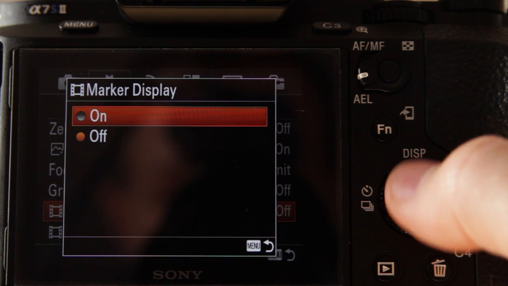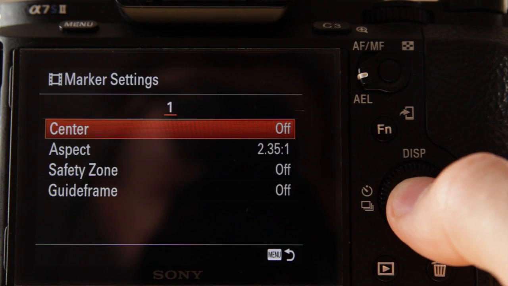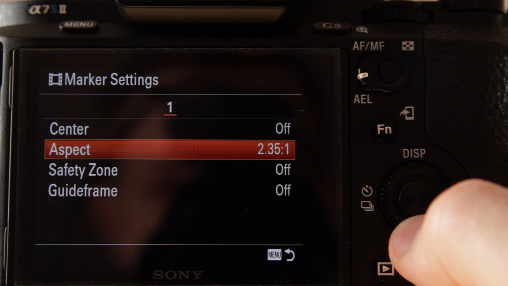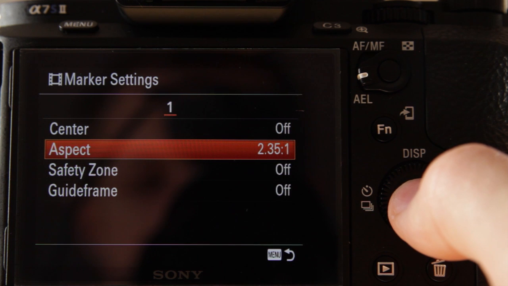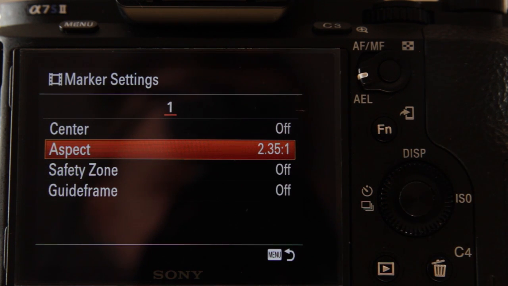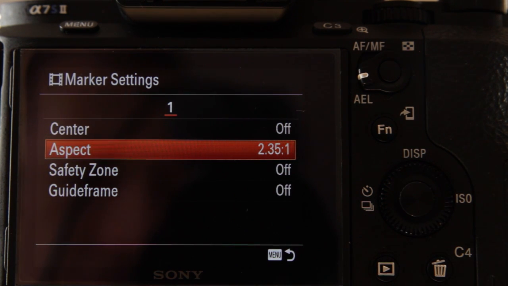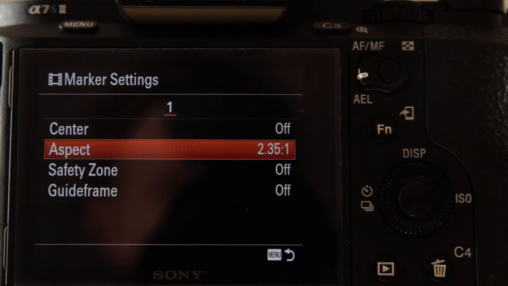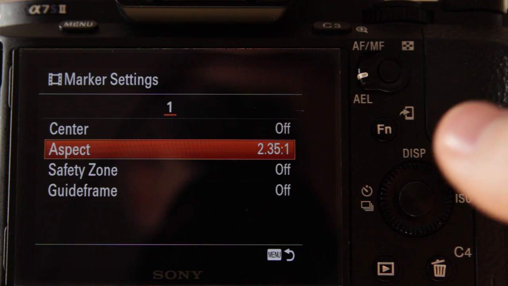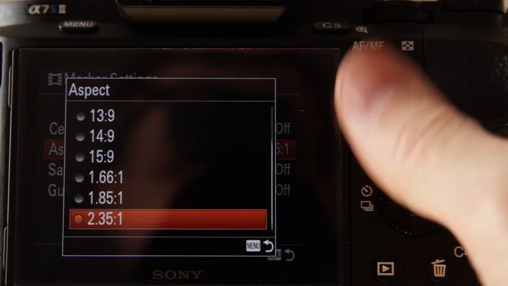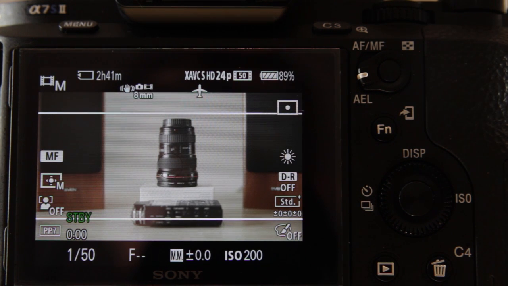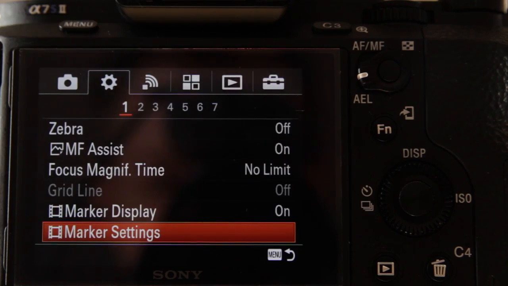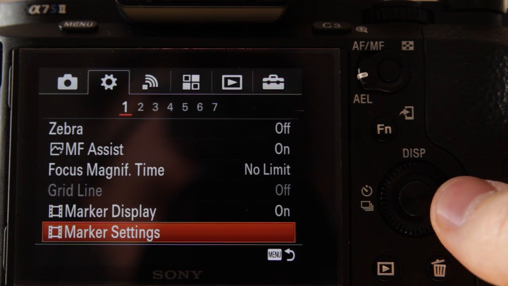Okay, I choose them on, and I can choose between various options here, like aspect ratio, center mark. I prefer only to choose an aspect ratio 2.35 to 1. It's closer to anamorphic format if I want to film. Okay, I have pressed the shutter button. Here are my markers. Let's go further.